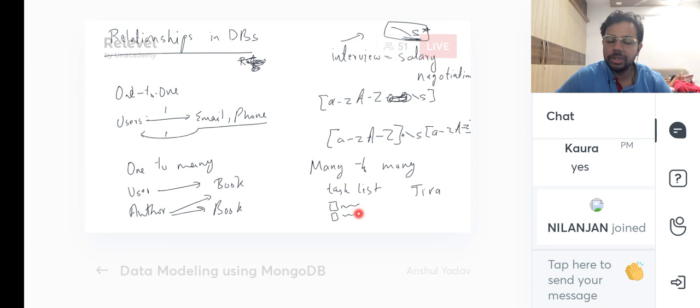You can just say that author ID is of type object ID. Okay, if you do this, you can say that your author ID will always be an object ID. Other than that, you cannot do anything about it. It will not be okay that object ID.